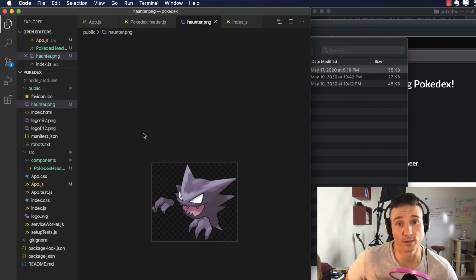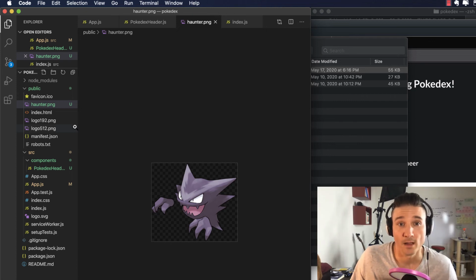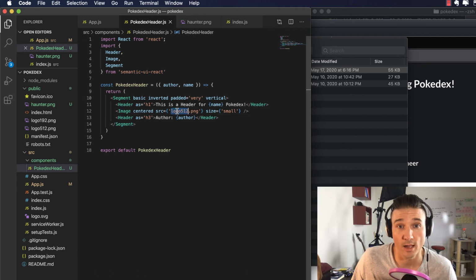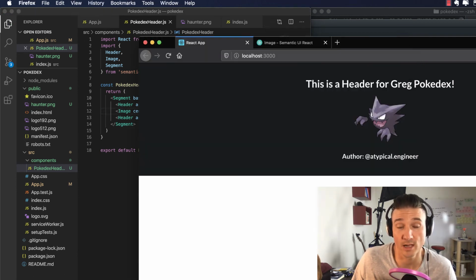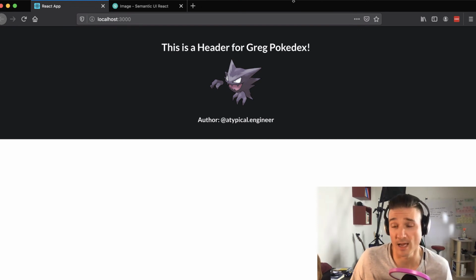A lot of times when you're building websites, you don't want to serve all of your images in the browser code. You want to use a different server to serve your image assets. But in this case, it's at the very beginning of the project and this file is so small that it doesn't really matter. So Haunter is in the project. Now I'm going to change the name of the source file to haunter.png, then save, and look how awesome that looks. I have a little header, and this will serve as the header for the Pokedex project going forward.